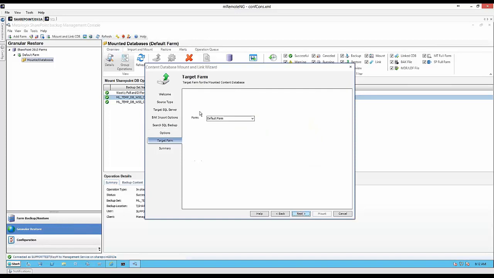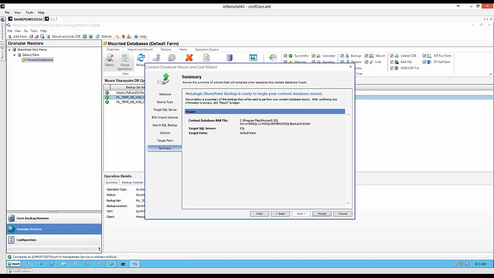And if we go next, we should be prompted to choose which farm. Now this is only relevant if I'm managing multiple farms in my console. I'm not, but if I had two 2013 farms or two 2010 farms or three even, I could define which specific farm I plan to be granularly restoring to. Now of course they have to be within the same SharePoint version, but yeah, there is some level of support for going from one farm to another in that respect for granular detail. Then I have a quick summary. So here's the backup file. Here's the instance I'm writing to and the farm.